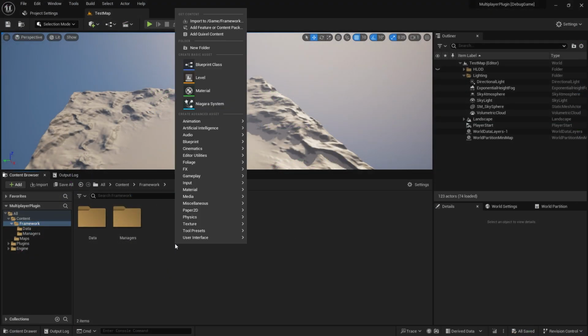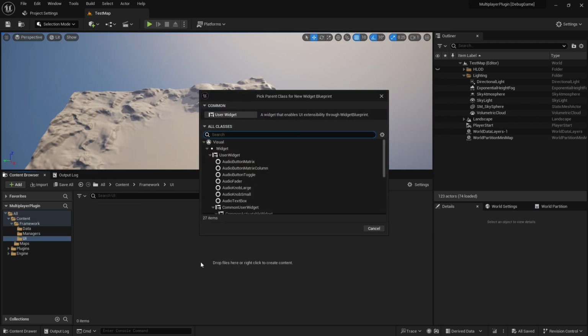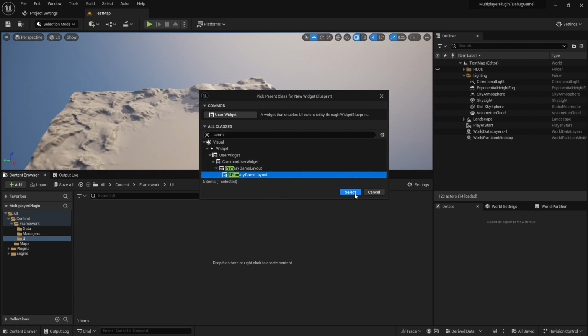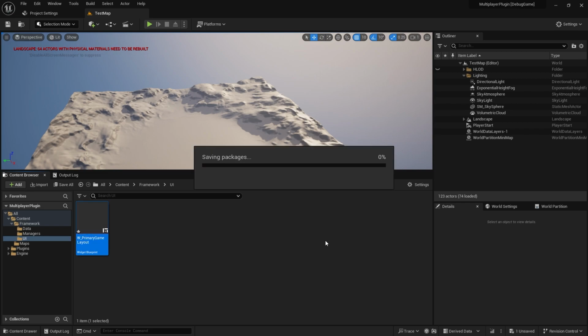Back in the editor, in our framework folder, we're just going to create a new folder for UI. And we're going to create a new widget blueprint, which will be our primary game layout we just created. And we'll just call it widget primary layout. I might as well call it primary game layout, eh? Keep the name. Doesn't really matter what you call it, to be honest.